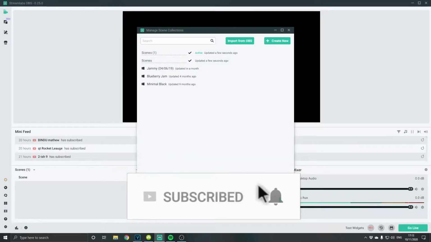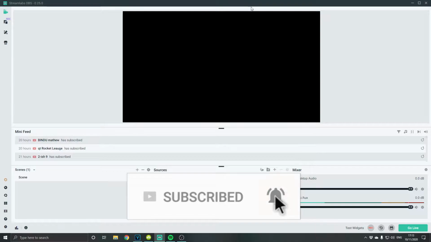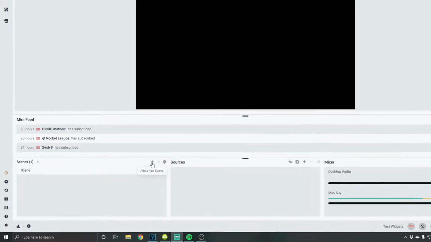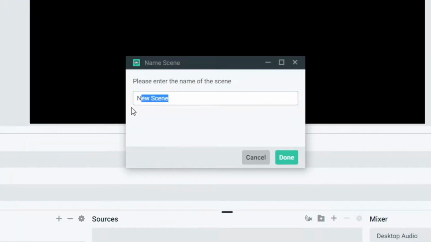You're then going to be brought into this screen. You're going to have nothing here, nothing along this part here, and you'll probably just have one scene. What you can do is add a couple of different scenes, like I will now. For example, I might want a scene called my starting screen. So I'm going to create my starting screen.